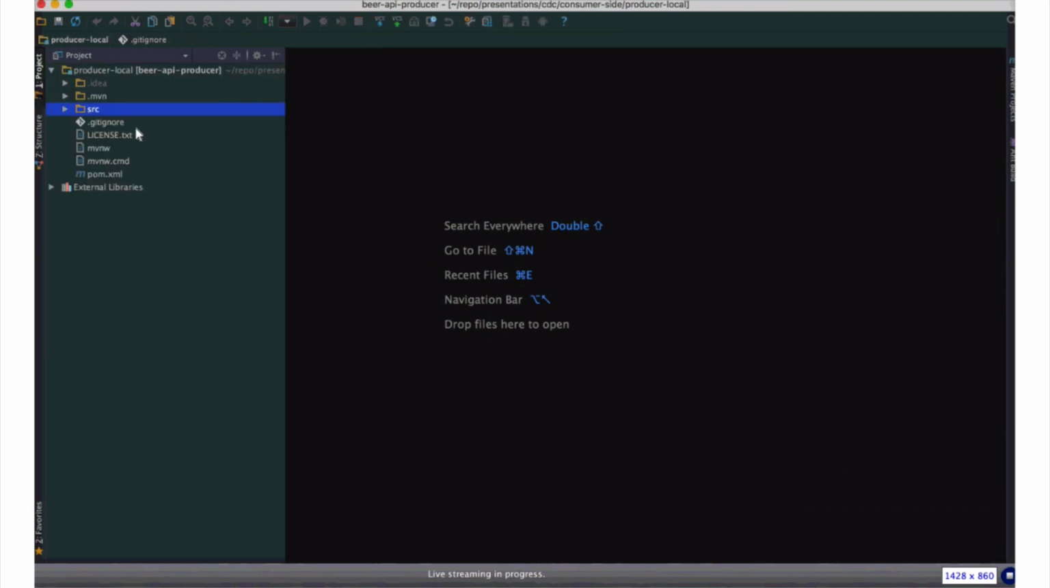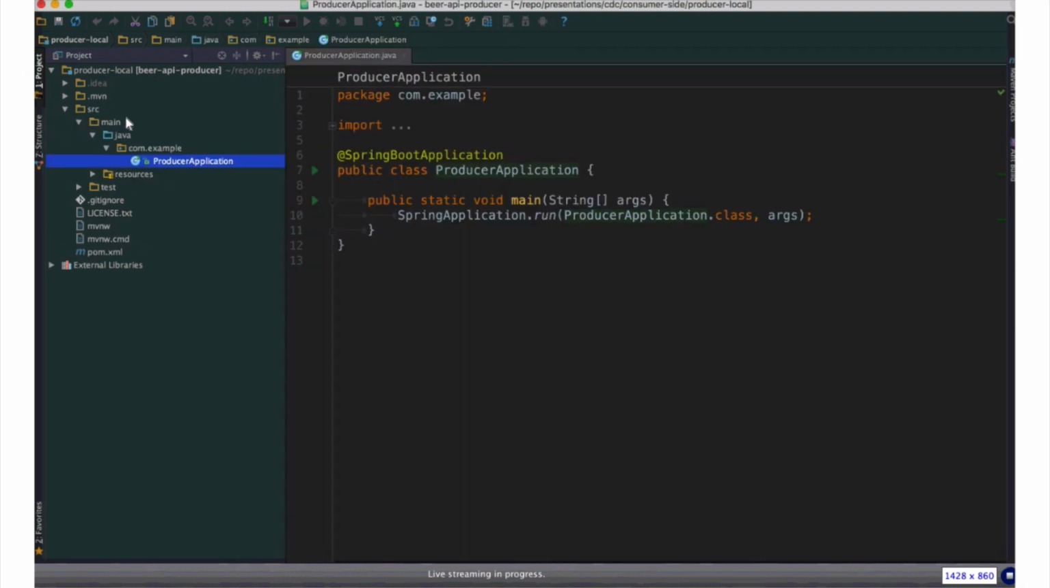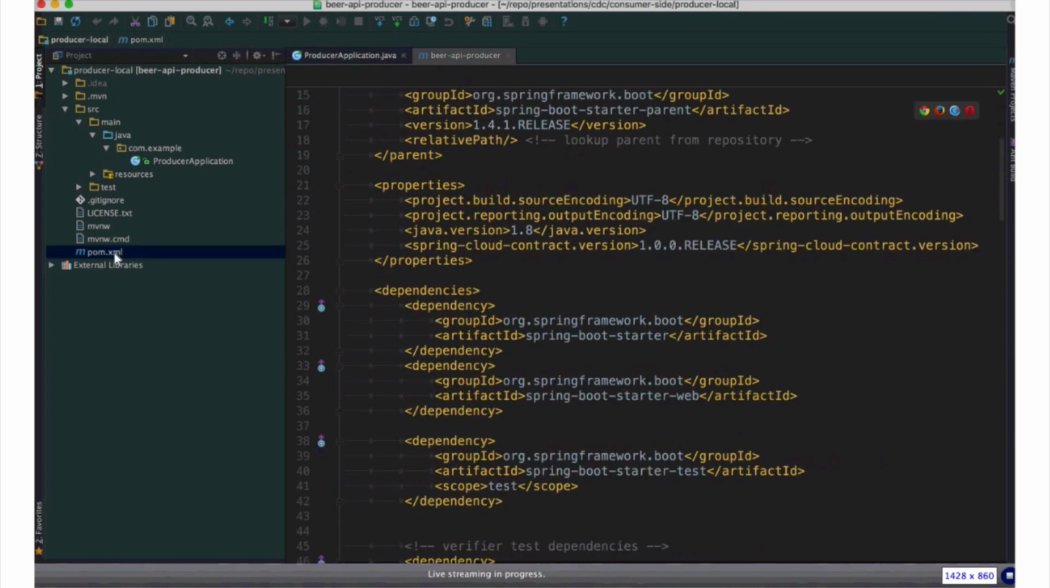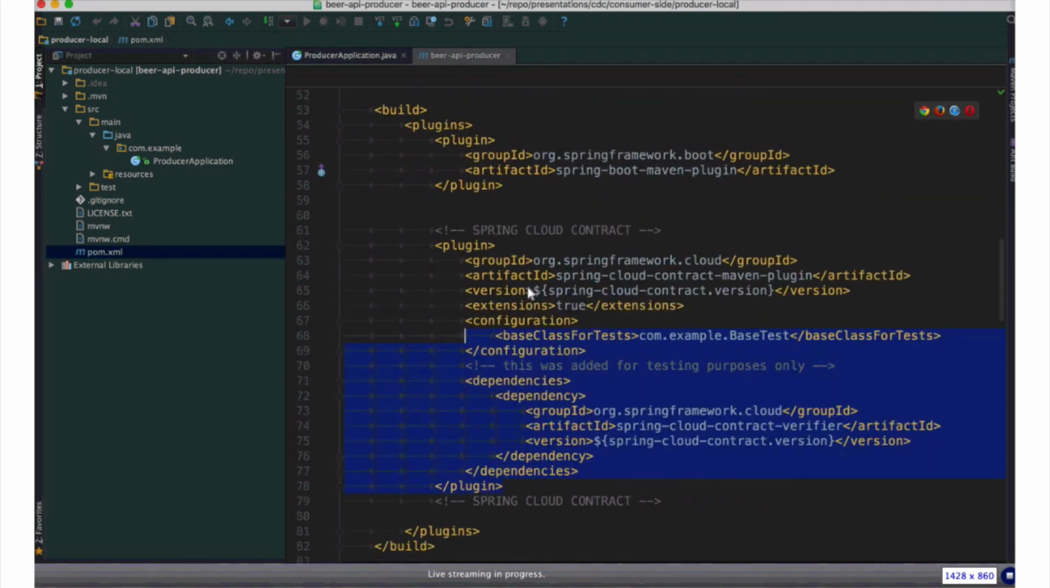So right now you can see that there is no code here. There's only the producer application, no controllers, nothing like that. So why did I do it? I did it because I'm interested in the POM, in the properly set up project. In the POM, I have a very important piece of code, which is this one: the Spring Cloud Contract Maven plugin. Why do I have it? You're going to see in a second. What I'm interested in is this part.